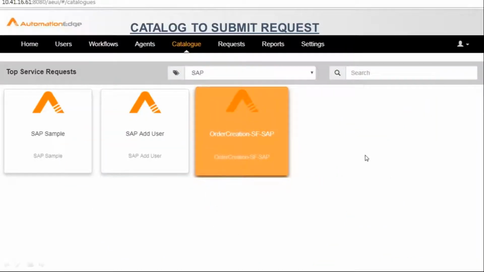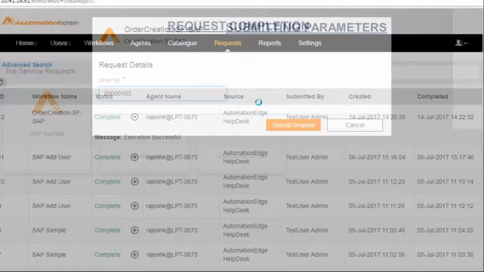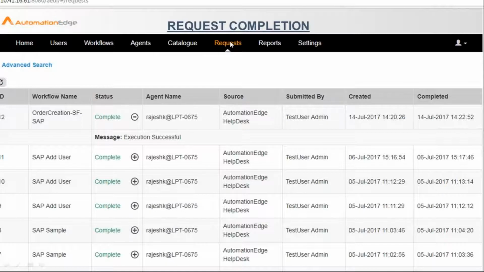So generally, I would submit a request or a process flow from the AutomationEdge catalog. The catalog is very simple to use, and as shown on your screen, you can search for your request, such as order creation from Salesforce to SAP, and just click on that request to submit it. Once you click that, it will ask you for runtime parameters, if any. Design type parameters are not shown here. In this case, it is requesting the order number that I want to read in Salesforce and update in SAP. So I enter the order number and submit the request. Once the request is submitted, I can view the status in the request catalog.